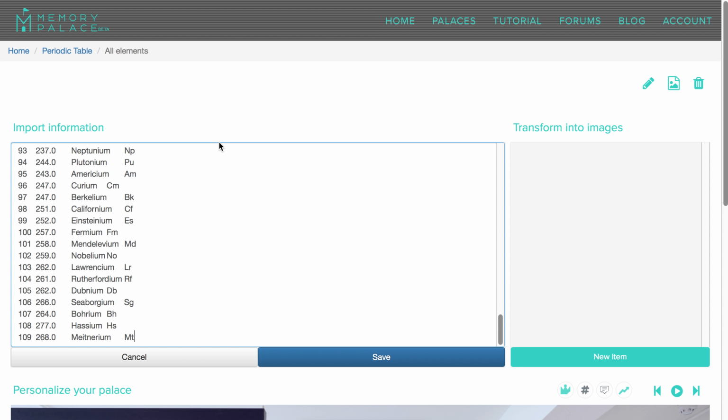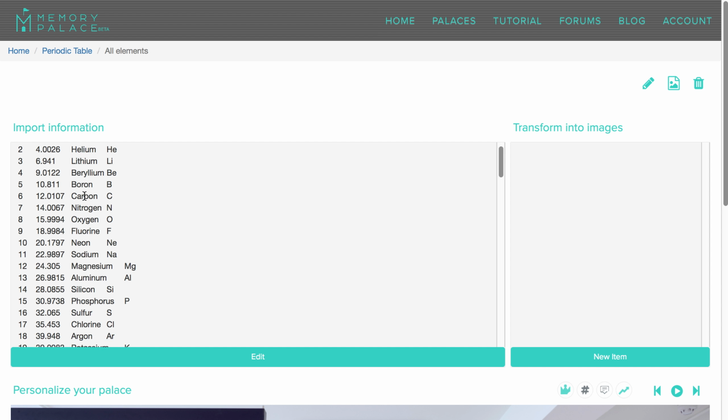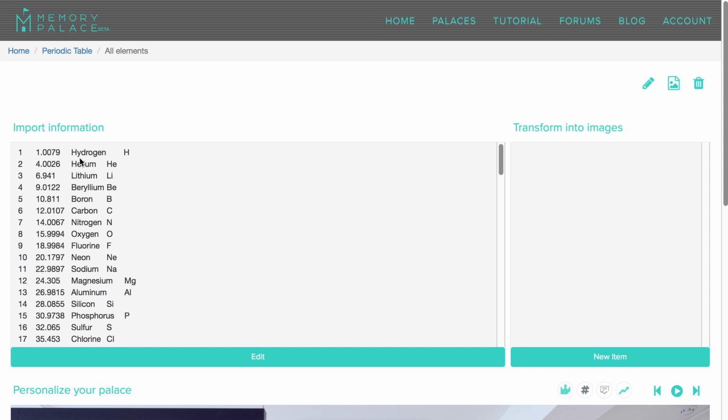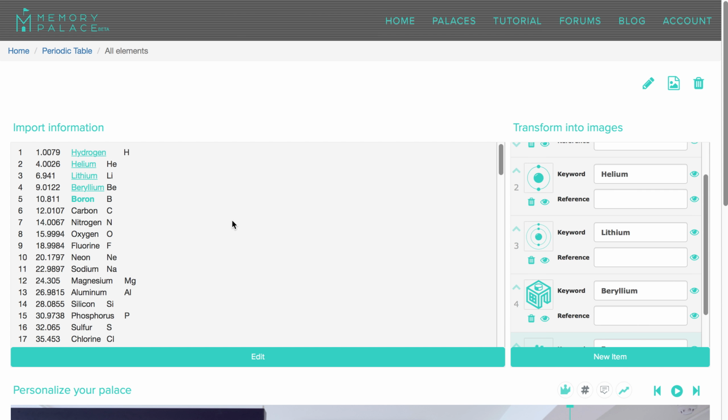And there they are. And now I want to go ahead and save it. And now I want to send these, not all the information, but just the names, into my list of items, and I'm going to transform them into images. The way I do that is I can either double click if it's a single word, or I can drag and select the text that I want to send. Again, double clicking works a bit faster.